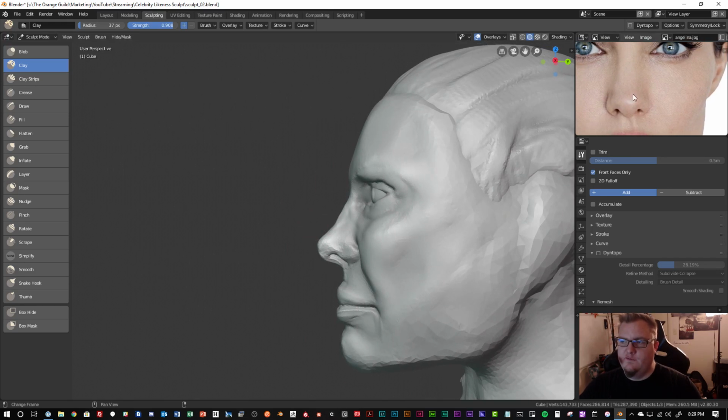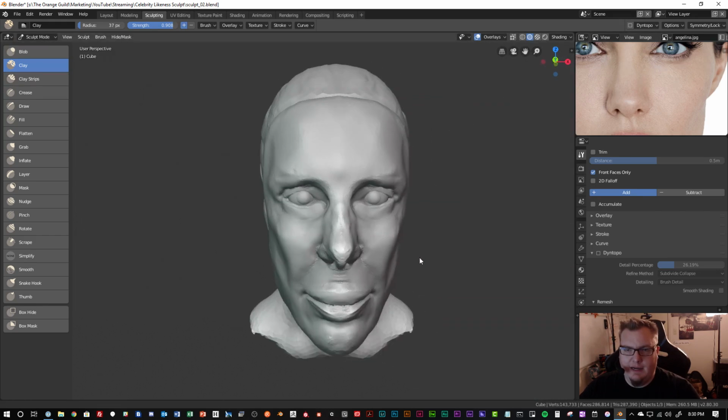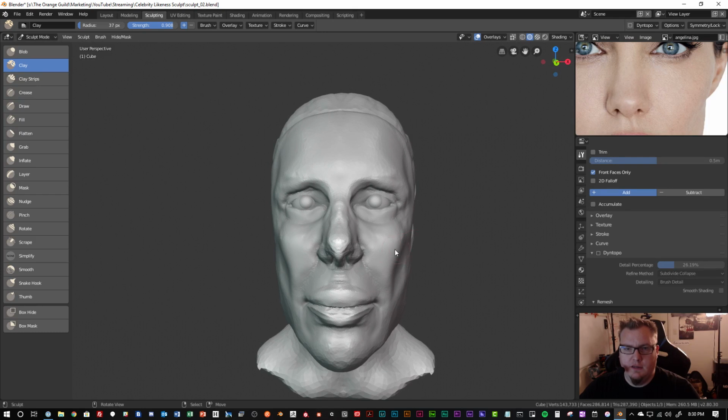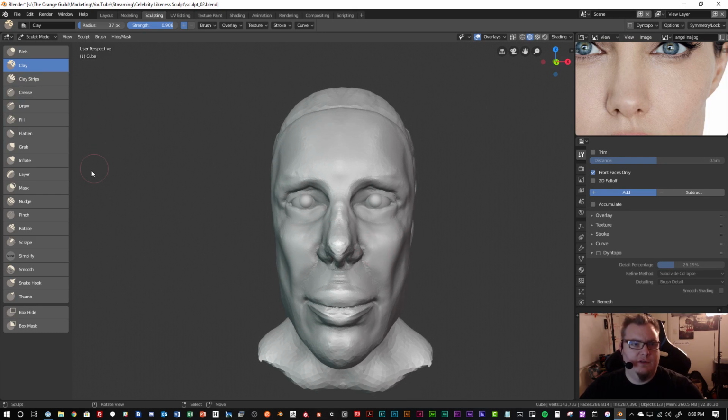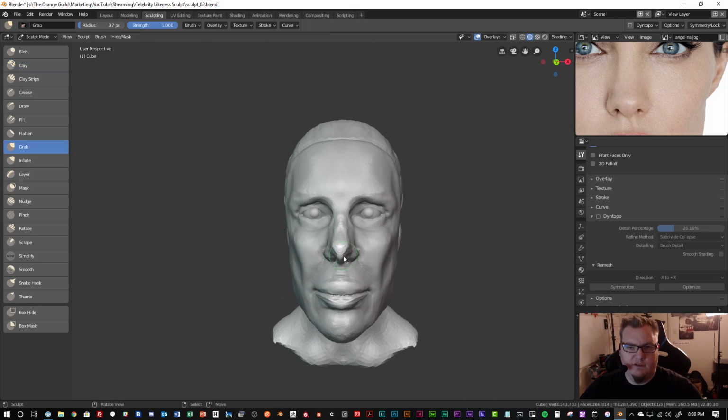Now, from the front, it's very hard to tell what's going on with the structure of her nose. We can tell where the edges begin. They line up with the corners of her tear ducts. So that's about how far out we need to be going with her nose. So it's still a little wide. I'm going to fix that right now.